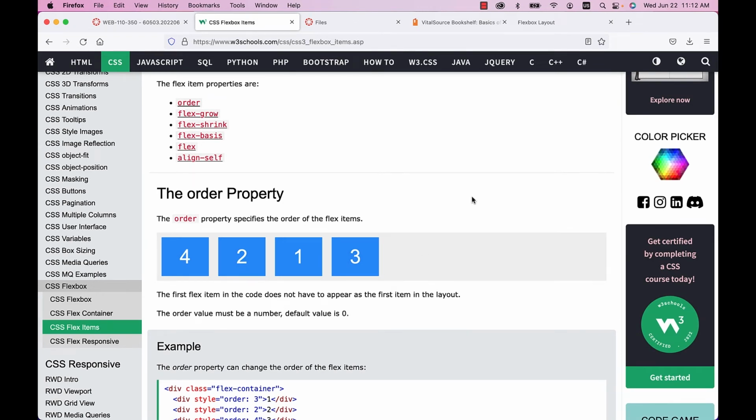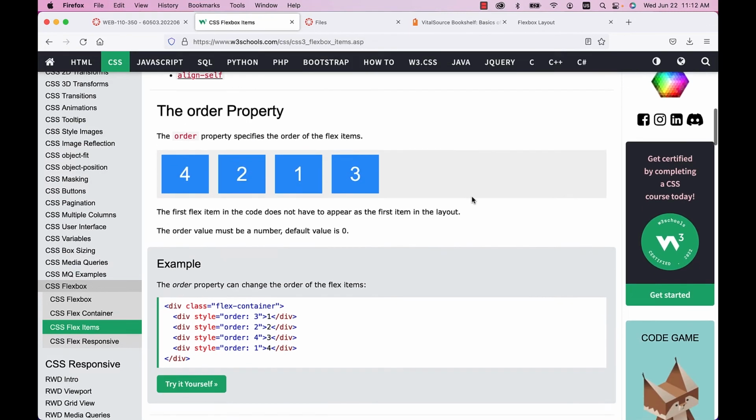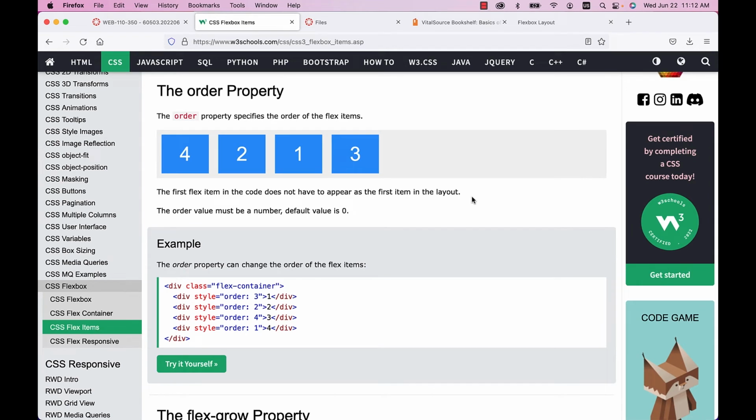So there is the order property, and it specifies the order of your Flex items. What's really great about this is you could have something show in a certain order when it's on desktop, and you can actually change the order of the items when it's on, let's say, mobile or something.